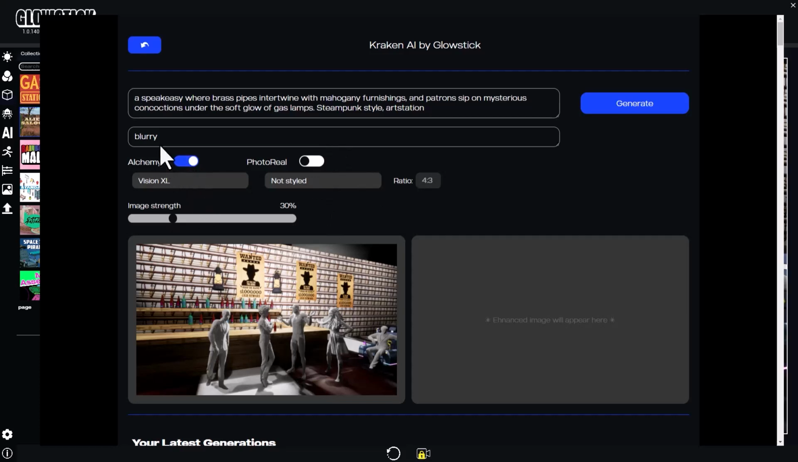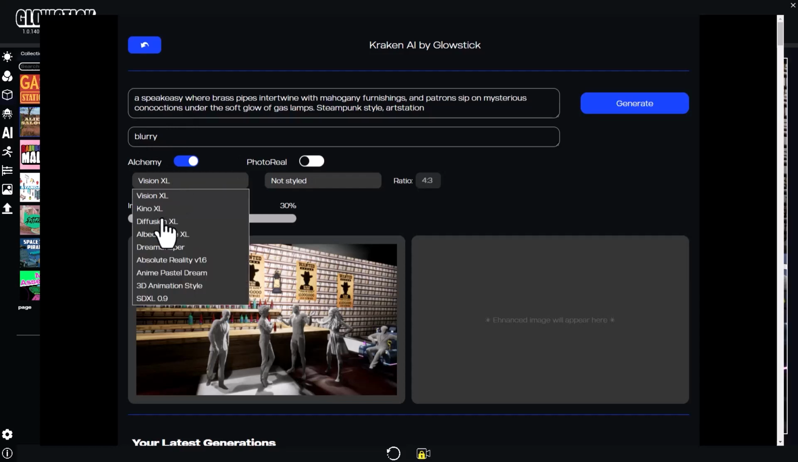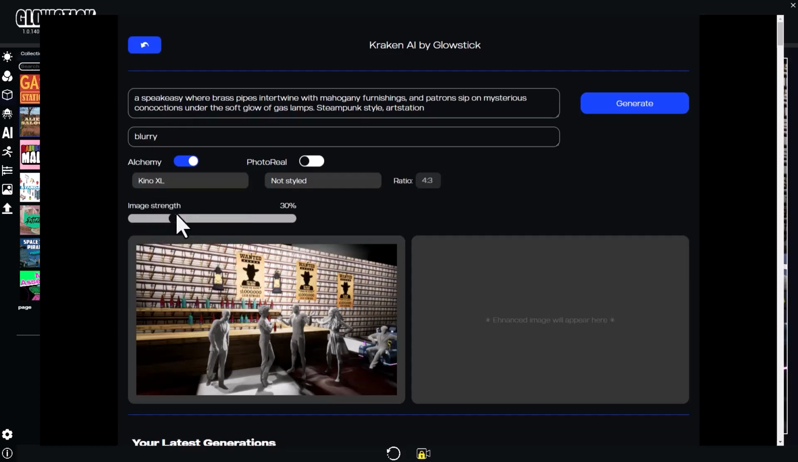I'm gonna turn alchemy on. I put blurry here on the negative prompt to have something there, but you don't really need it. I'm going to try it with Kino Xl. Gonna leave the image strength at 30%. What this is doing is telling Kraken, hey, use 30% of influence from this image to generate this other image, right? So the higher this percentage, the closer it's going to get to this image. The lower, the more it's going to deviate. So if I do this at 10%, you're probably not even retaining any of the composition that you have in here. So the default is 30%, and I'm going to start there.